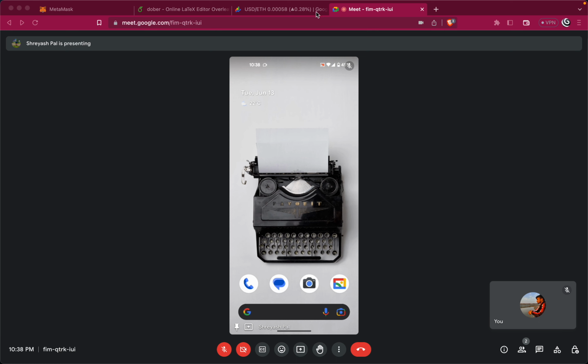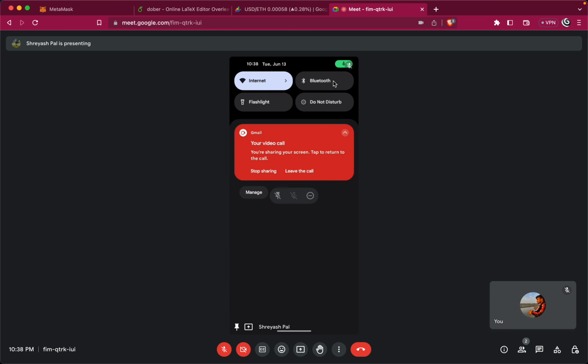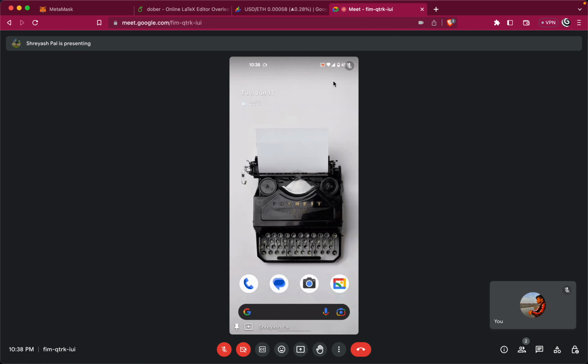So let's start. This is the setup. I have shared my mobile screen on Google Meet as the emulator is running on my Android phone. Now my phone and my laptop are both connected to the same Wi-Fi, and via a USB cable for the emulator to work properly. We are using Expo for the React Native Android emulator.